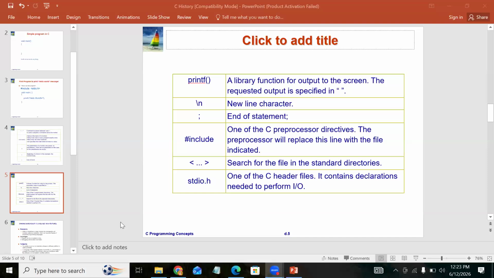Okay, done. Yes. So printf is a library function for displaying output on the screen. The requested output is specified in double quotes. आपको जो भी लिखना है वो double quotes में लिखना है. Then \n is there. So \n is the new line character, so it will display on a new line. Semicolon is the end of the statement.